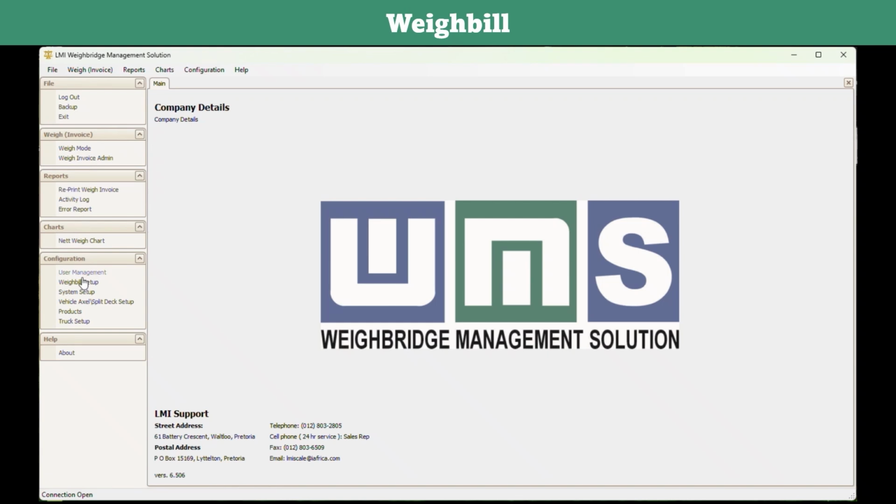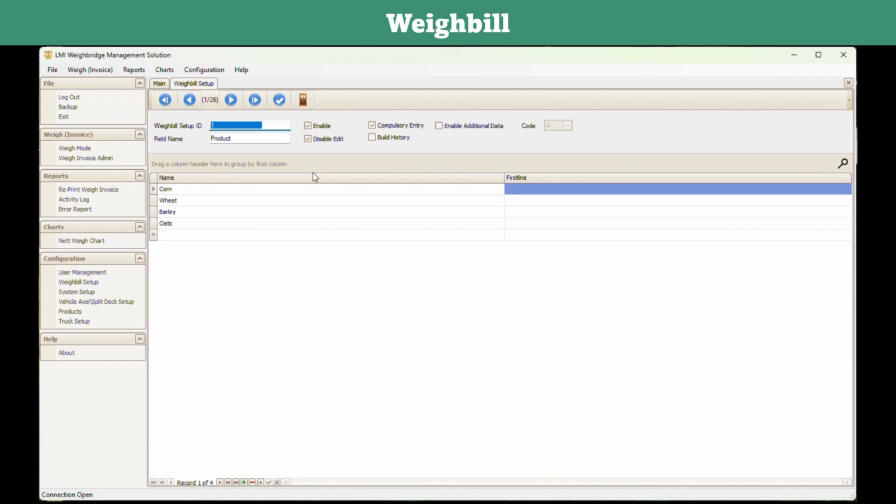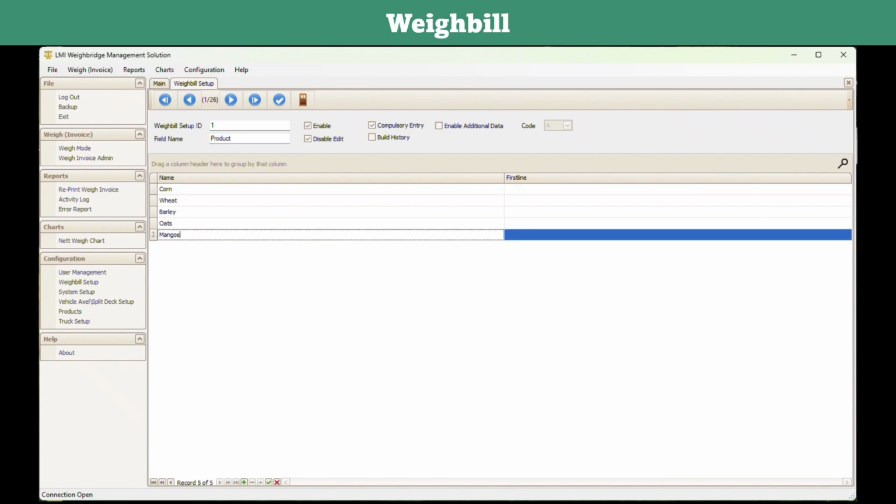To access the Weighbill settings, navigate to the left-hand menu under Configuration or to the top menu under Configuration and Setup. Here you can customize the fields on your Weighbill and have up to 26 if so desired. The upper part of the menu holds the field name and data options, while the lower half is centered around drop-down menus. As can be seen for this example, the field name is Product, with 4 options available in the drop-down. To add another option, select the last field and press Enter. Add your option and press Enter again. If you want to remove an option, simply highlight it and press Delete on your keyboard.